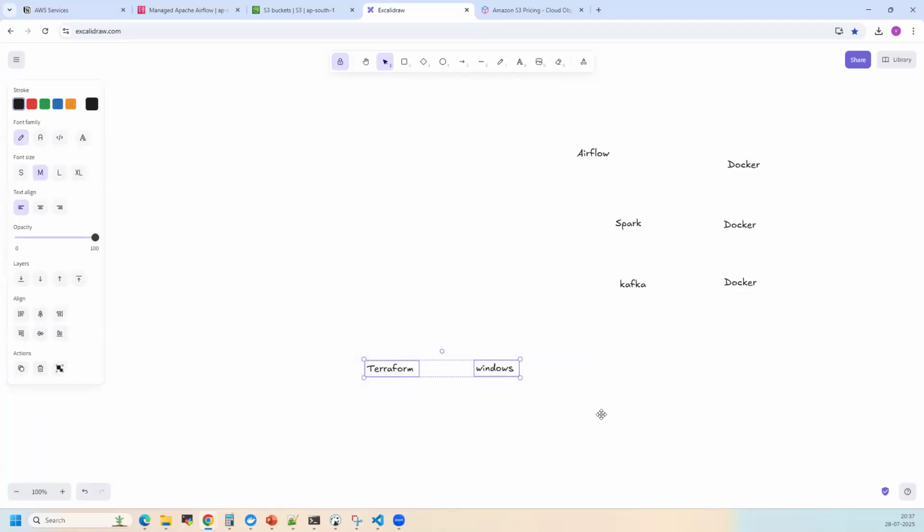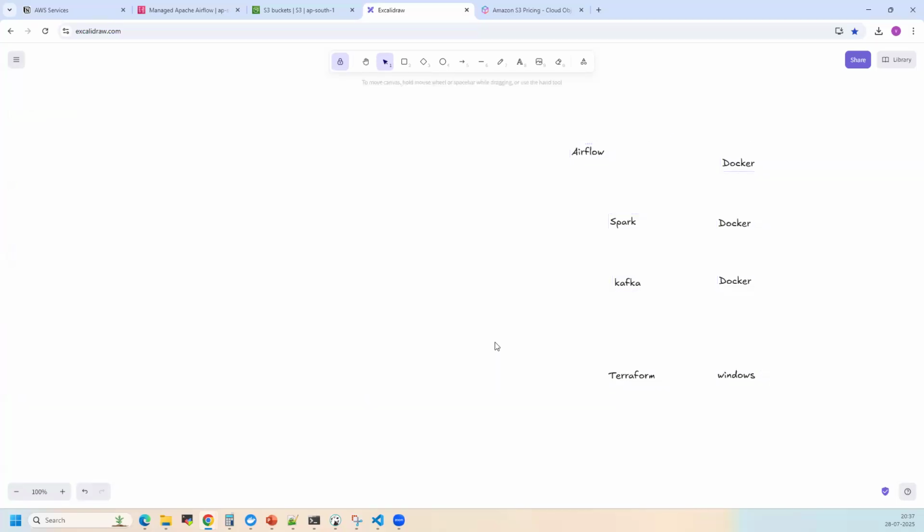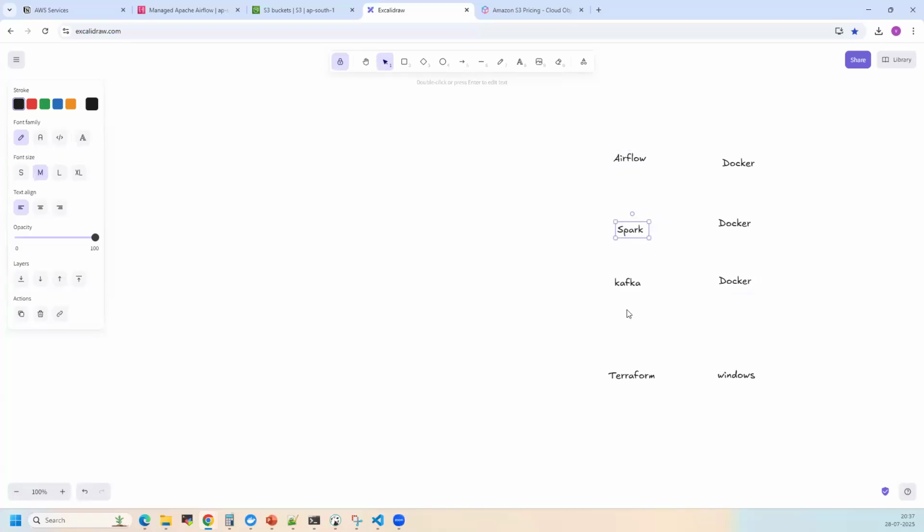The purpose of Docker is for development. We are not going to do any DevOps work here. So for quicker installation of Airflow, Spark, or Kafka, we are using Docker. That is the purpose of installing Docker in your local.